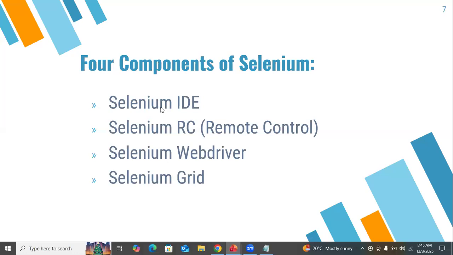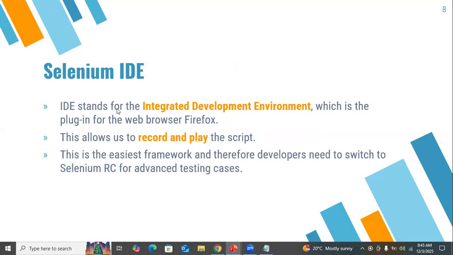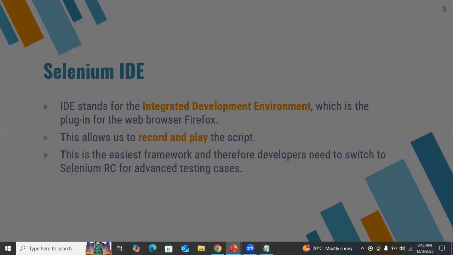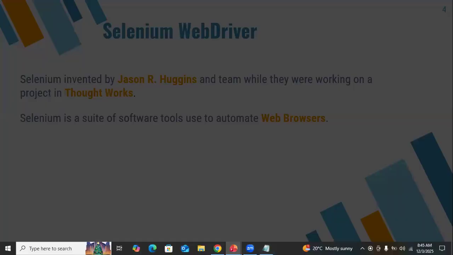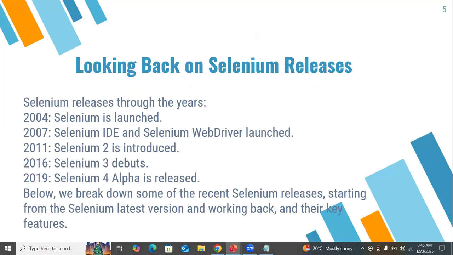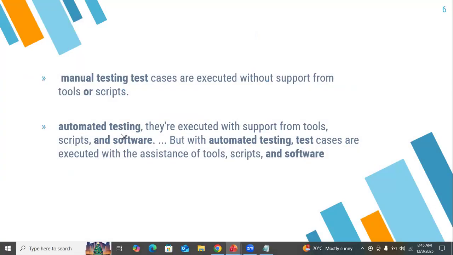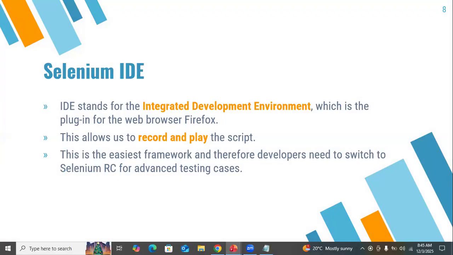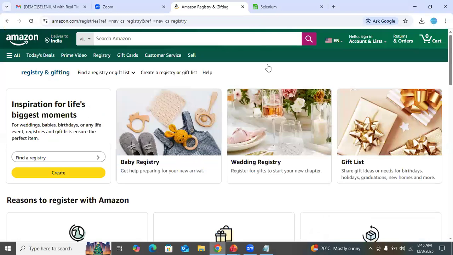When Selenium started, what did they come up with? Selenium IDE. When they first introduced Selenium, in 2004, they launched first the IDE. IDE is nothing but Integrated Development Environment, which is a plugin. What is a plugin? You know, right? You can add all your plugins here.